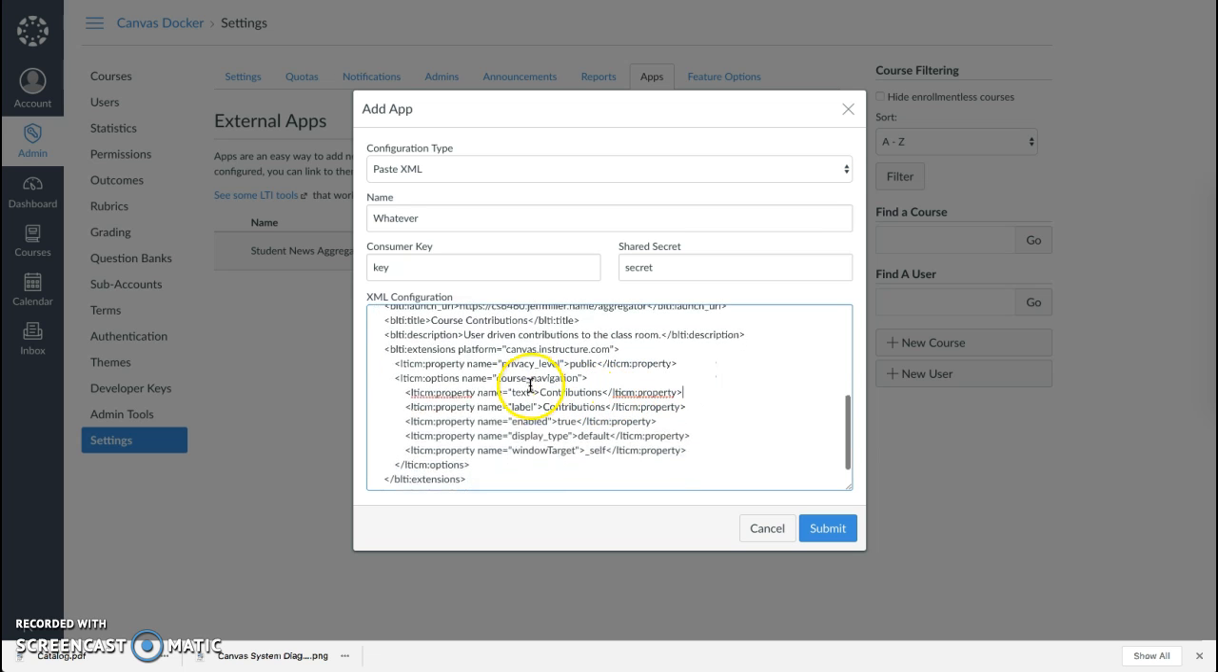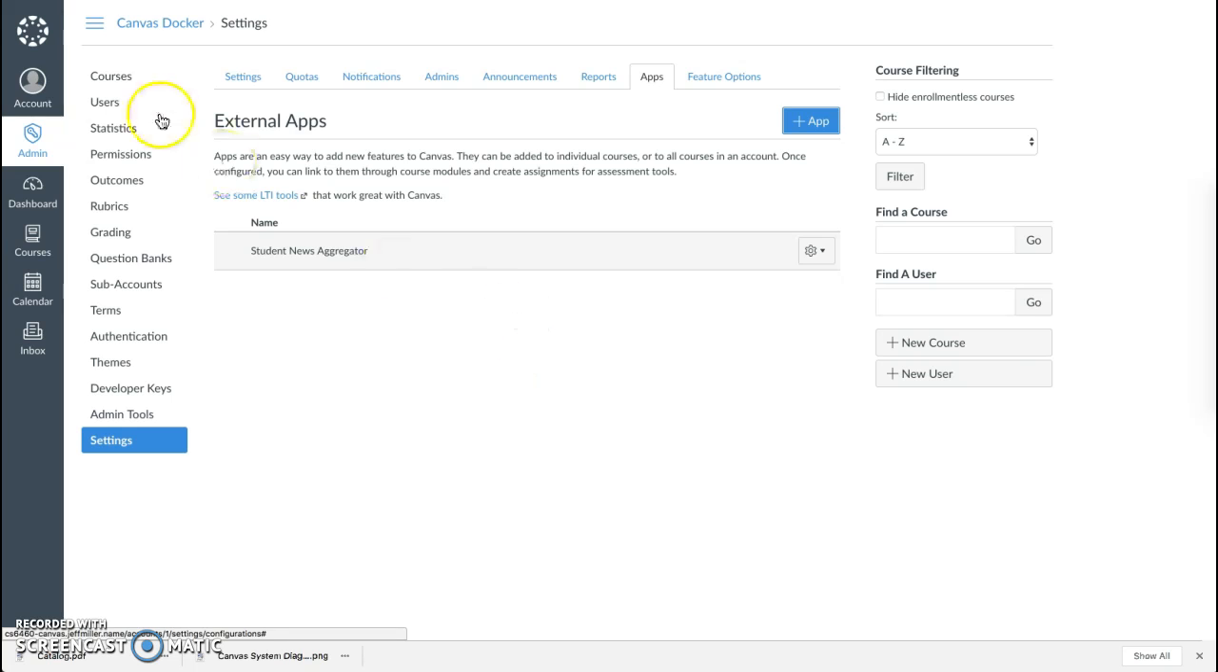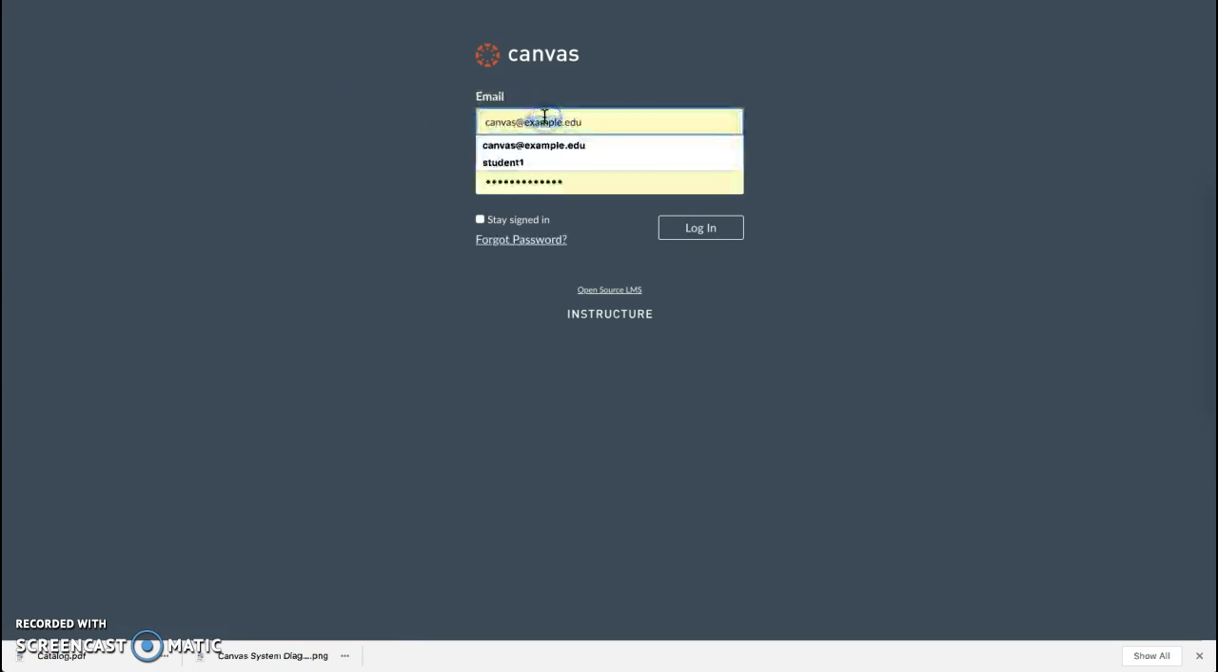There's just a couple of key things to note here. The plugin type that we're going to be employing here is a course navigation, and more importantly, the plugin is actually served through this launch URL here. So if I were to hit submit, that would actually install the plugin, but we've already got it installed. So let's log out now and log in as a student and take a look at the aggregator.